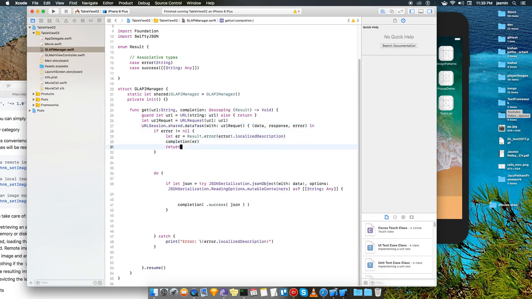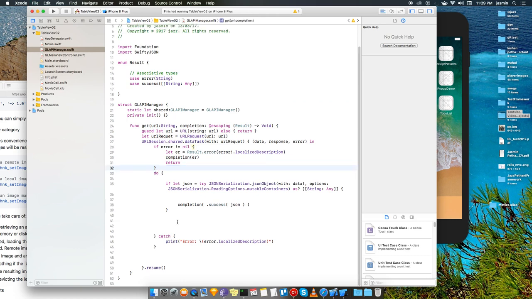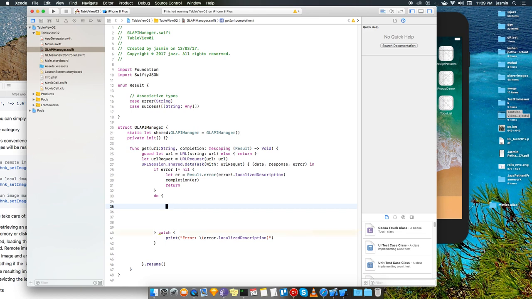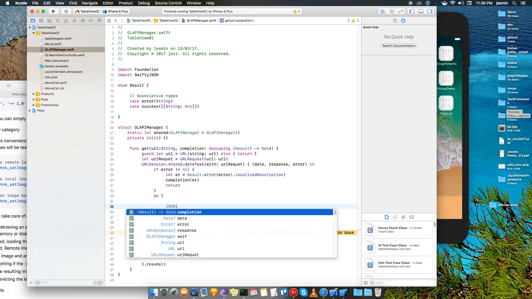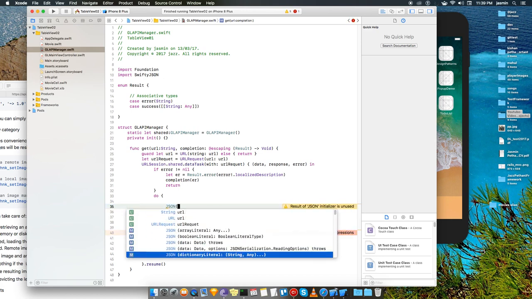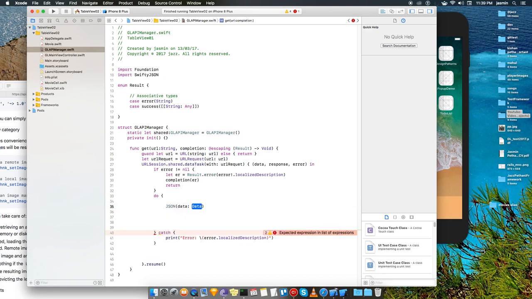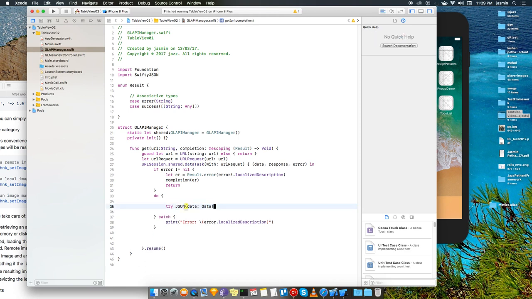Now this part is going to convert the particular data into a Swift value. So let's remove that and give JSON a try. Let's move down, and you can see over here you can pass the JSON data and do try. Yeah, JSON has been created.